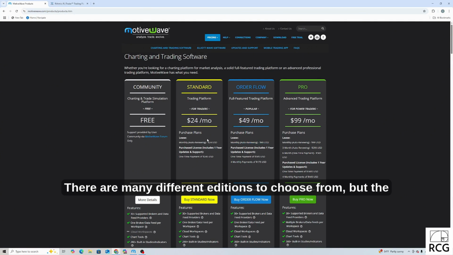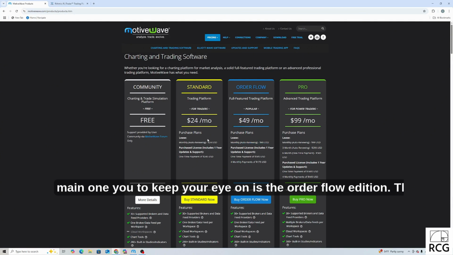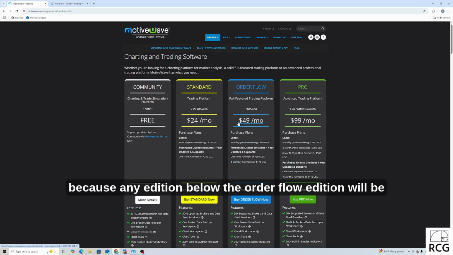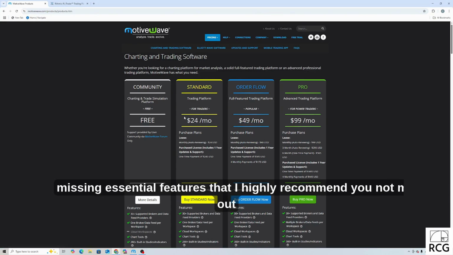There are many different editions to choose from, but the main one you want to keep your eye on is the Orderflow edition. That's because any edition below the Orderflow edition will be missing essential features that I highly recommend you do not miss out on.